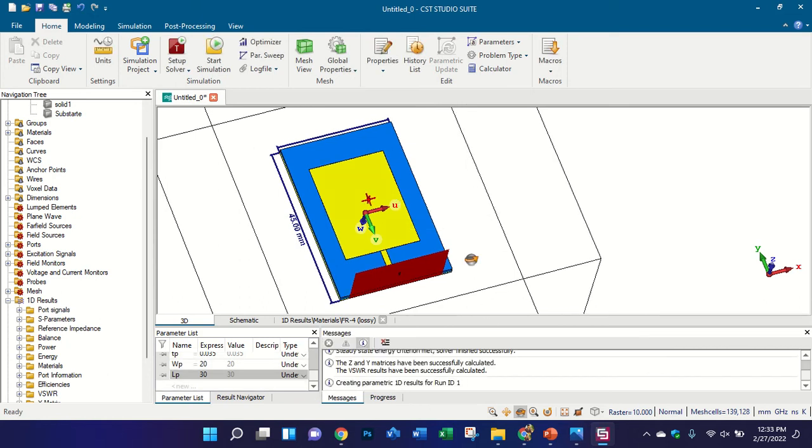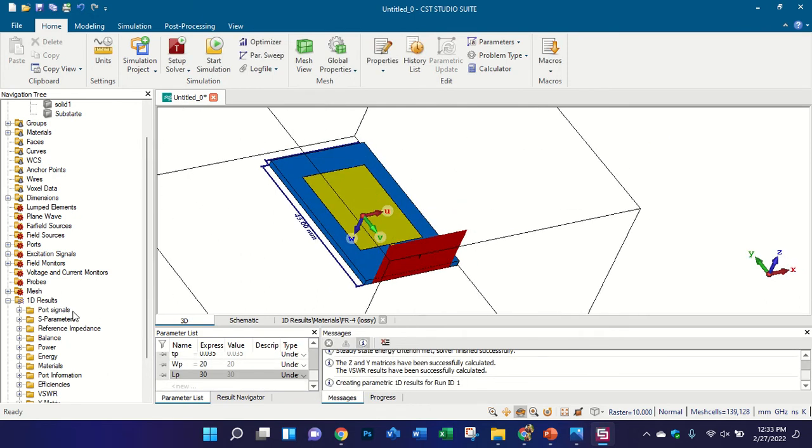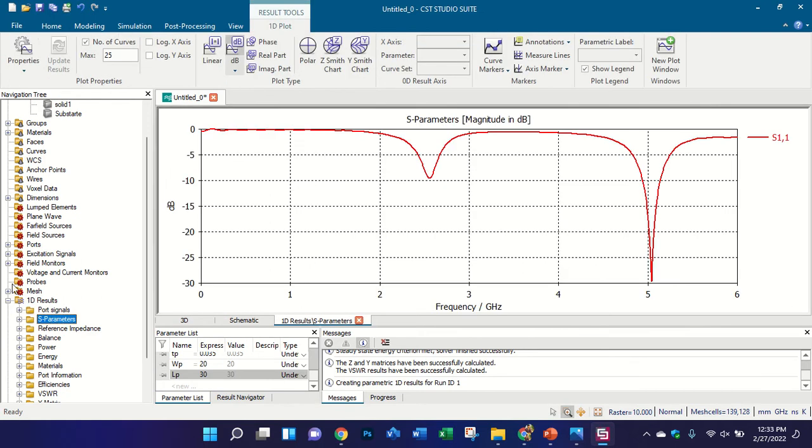Okay, now our simulation is complete, and you need to see the S11. You can see how this is resonating at this point, because the reflection coefficient value must be below minus 10 dB. You can see here this is minus 10 dB. This is a minus 10 dB line.